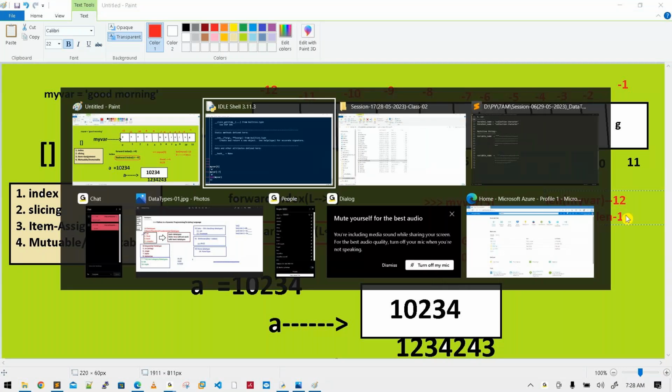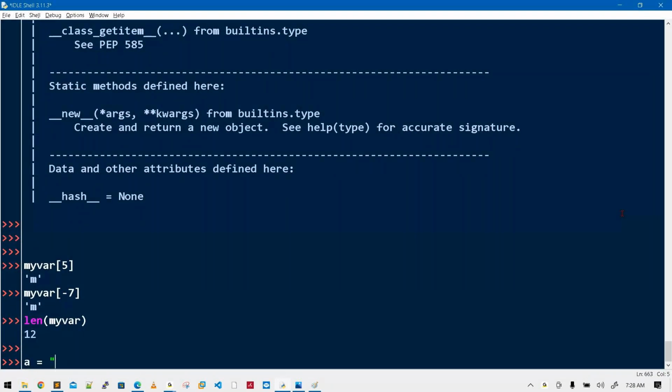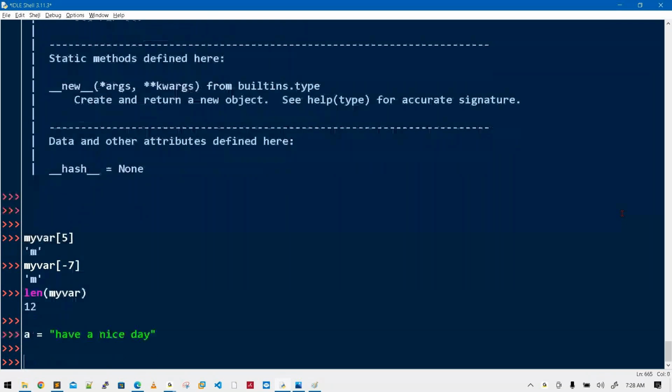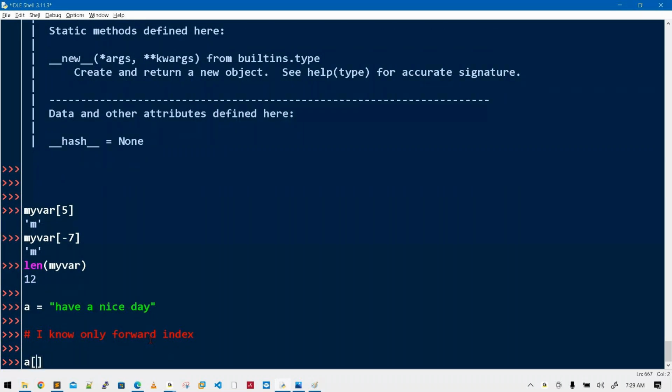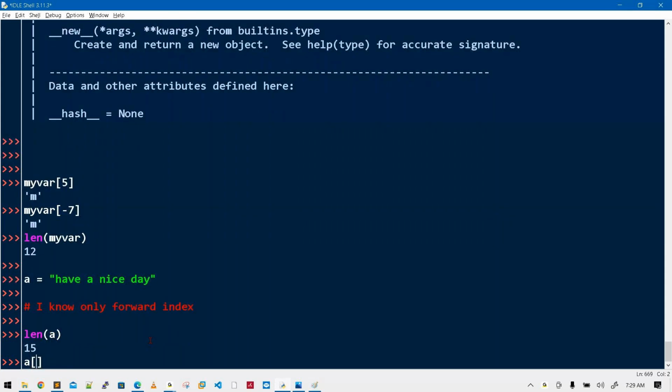Interesting point, sir. For example, I am writing a big string. I don't know the last element index; I know only the forward index. I want to print the last element. What should I use as the index number? For your clarity, I am printing the length of A. But I want to print the last element. 15? A minus 1. Excellent, sir. Length -1.